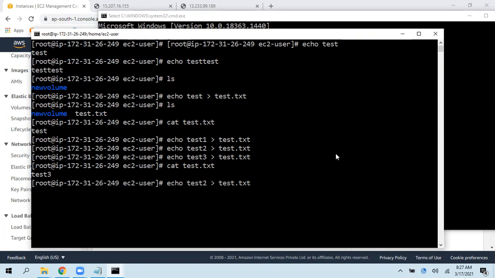So I'm going to execute the same commands now. Test1. Oh, come on, I have given only one greater than symbol. So let me give test1 with two greater than symbols.